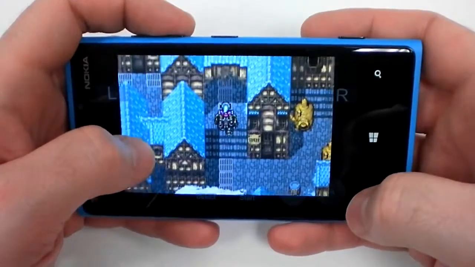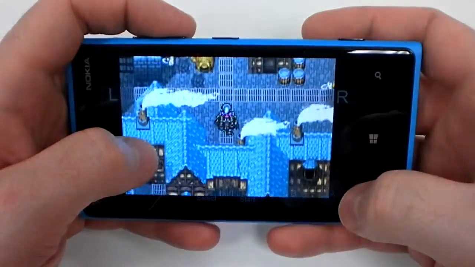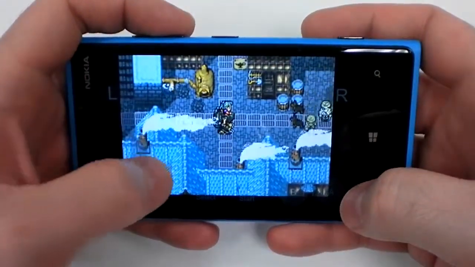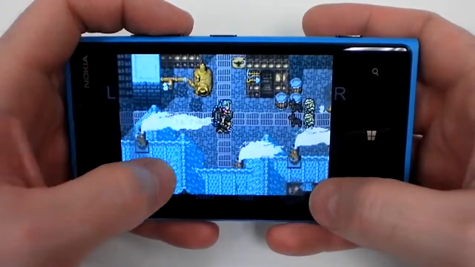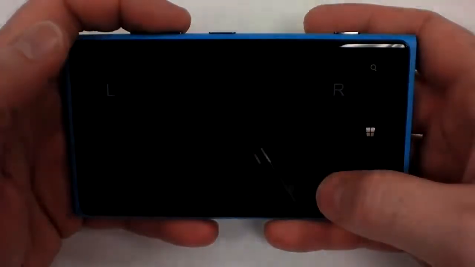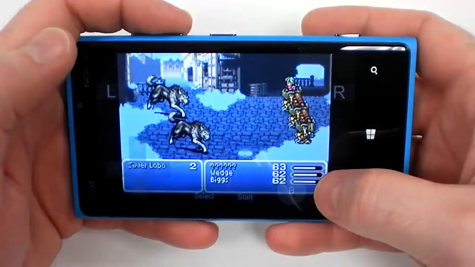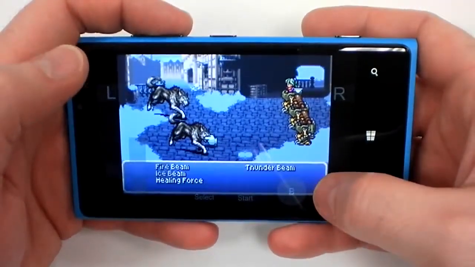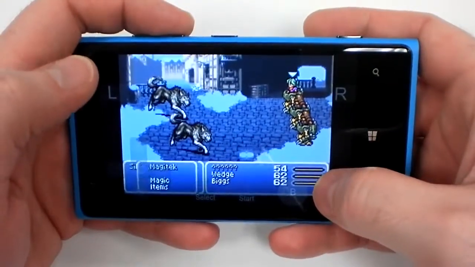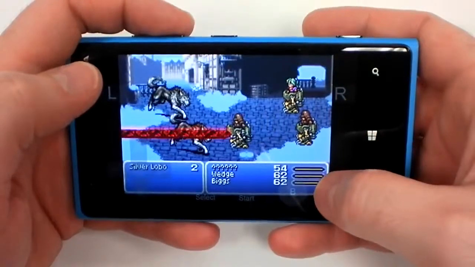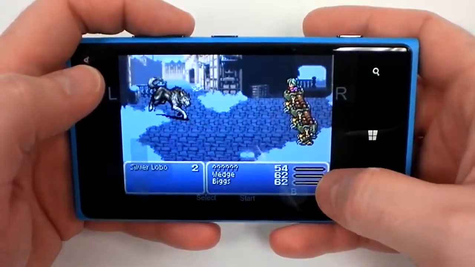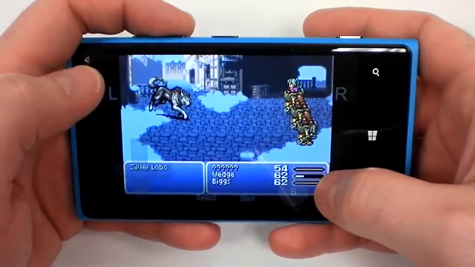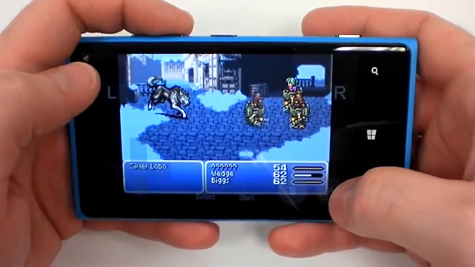Here we've got Final Fantasy VI Advance. This is one of the best RPGs ever made, according to many people. So considering that the Xbox and Windows Phone lineup is so lacking in RPGs, going with an emulator and playing a few classics like this is certainly a good option.